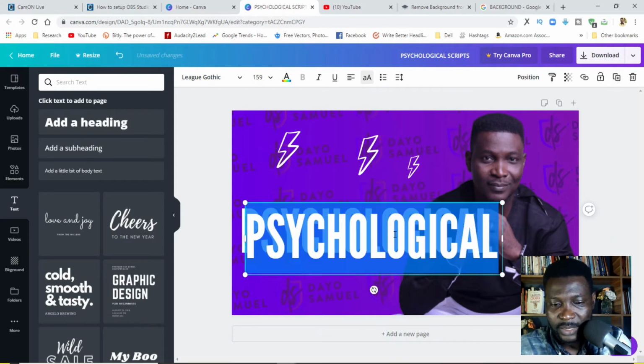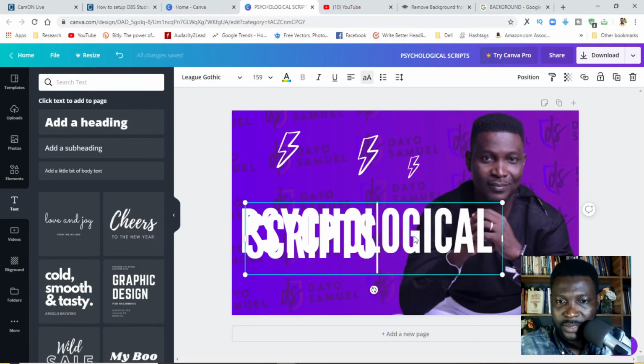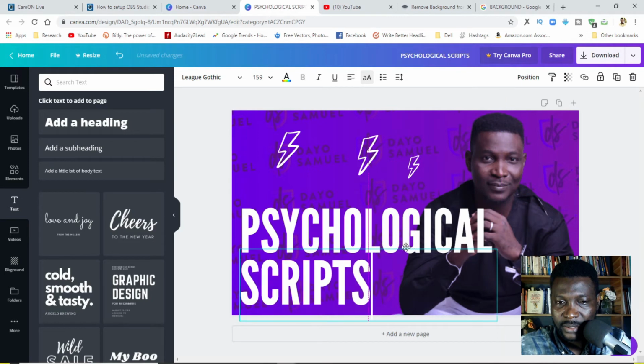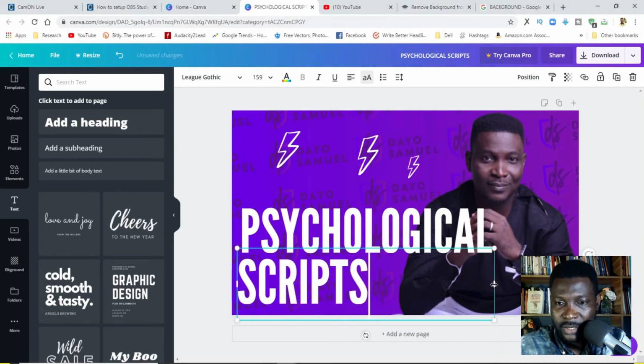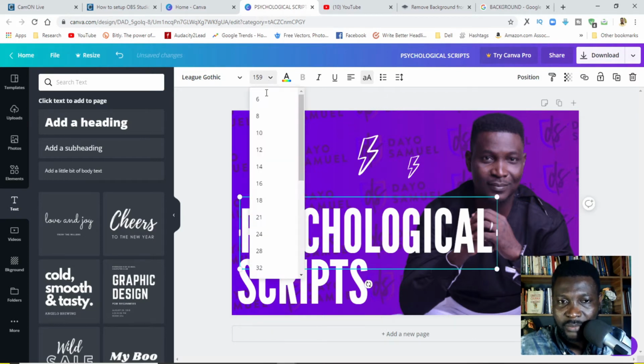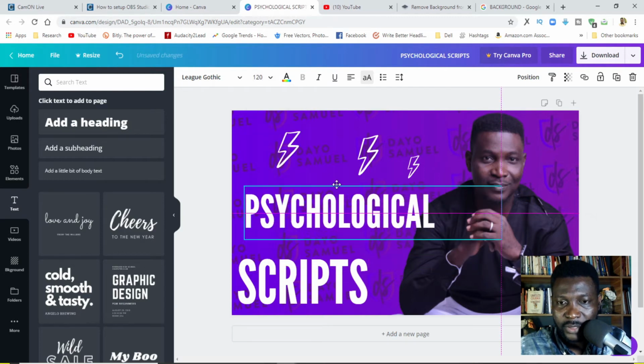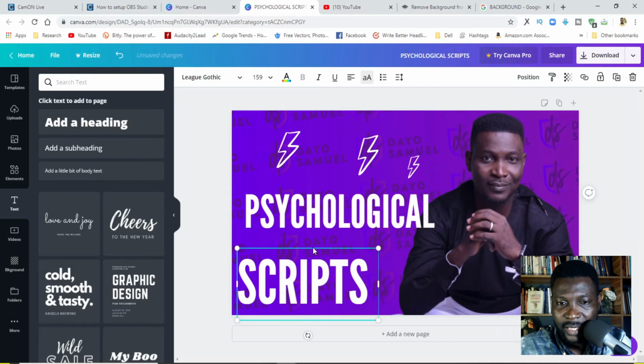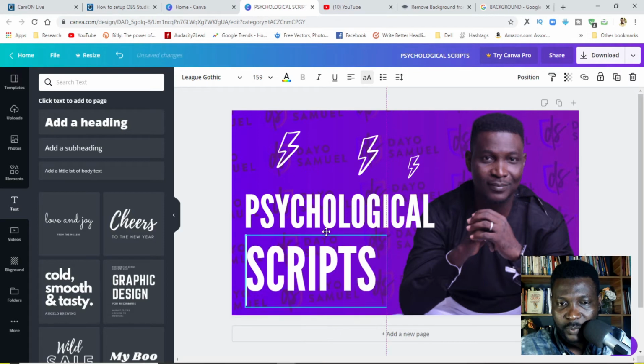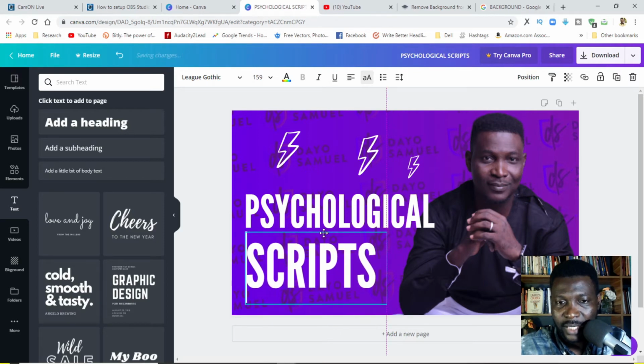And then for this one, I'm simply putting scripts. So you can see this is psychological scripts. So with this, you can make any adjustments that you wish to make. Now for this, I'm going to drop the size. So I'm going to reduce the size from 150 to 120, and then I want to drag it up here, and then I want to drag this as well. I want to move it in. I want to move this in as well, so I can have it this way.